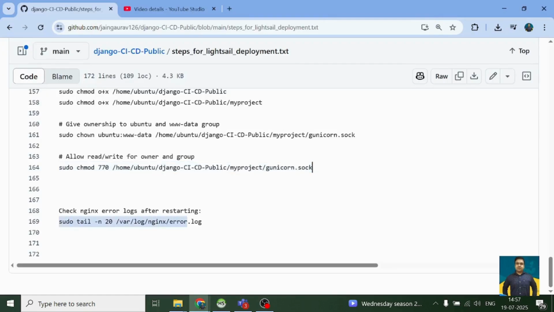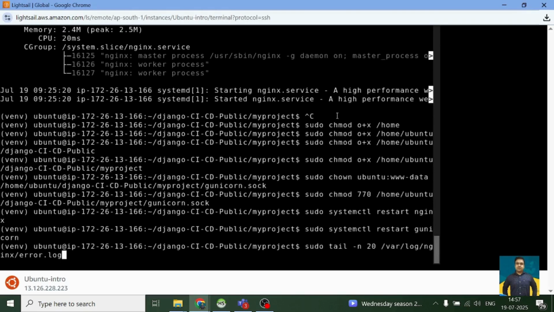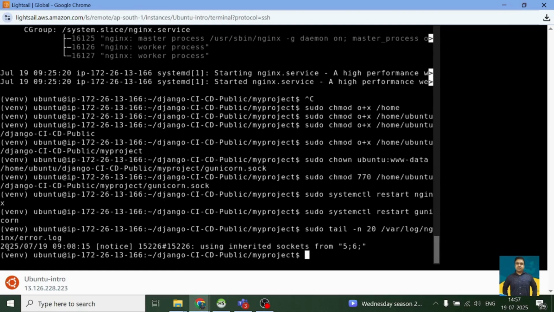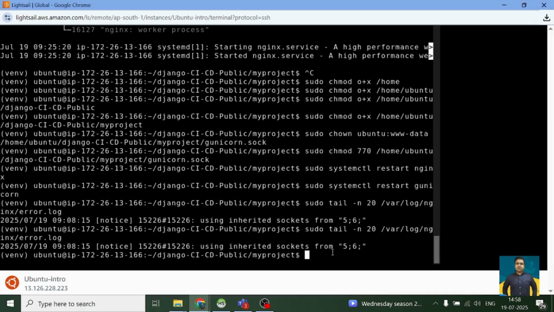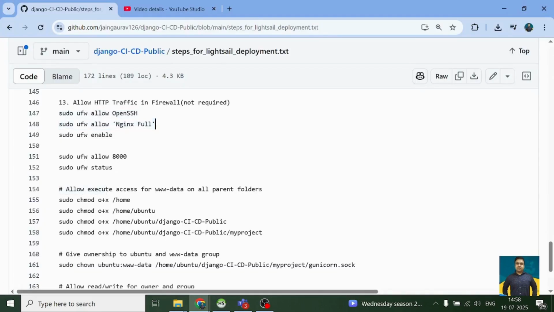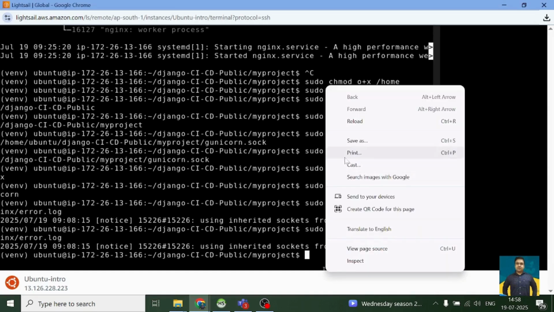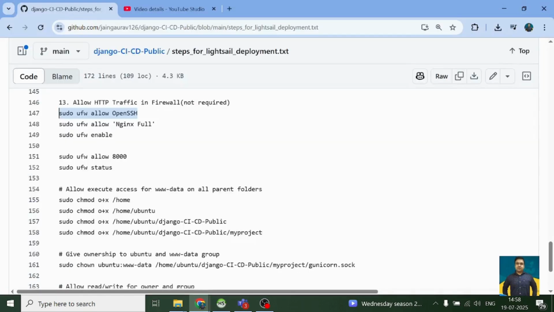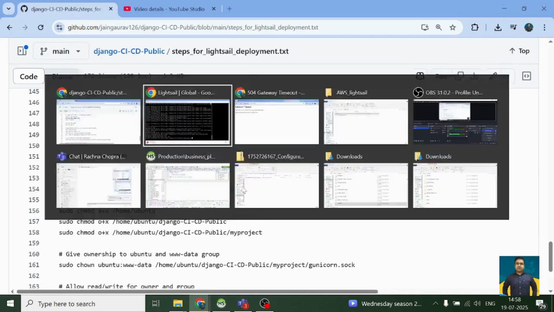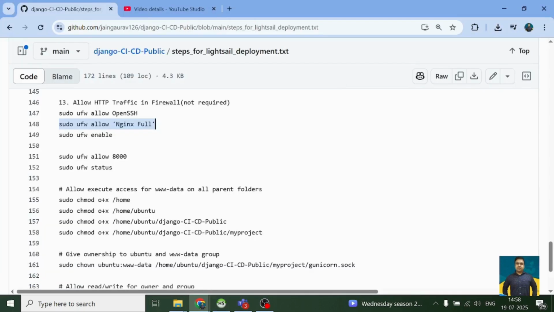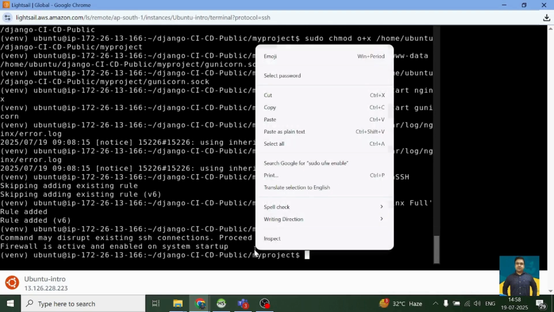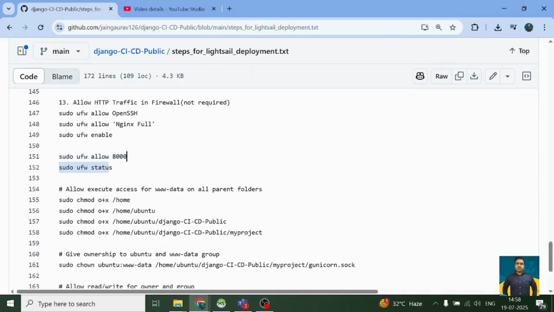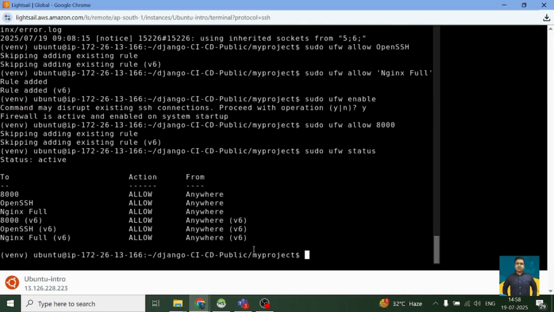So what we will do now is we will check the logs. Okay, the Nginx logs. This is how we can check it using inherited sockets. Okay, let's come here and let's allow this Nginx. Let's execute all these commands again. Done. Then this is also done. Okay, so everything is now allowed.